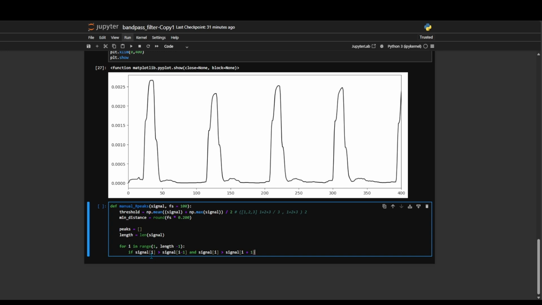I'll explain what it does. And signal at index i is also higher than the threshold that we specified earlier. So for example, everything above this can be considered as an R peak, and everything below this threshold will be ignored.